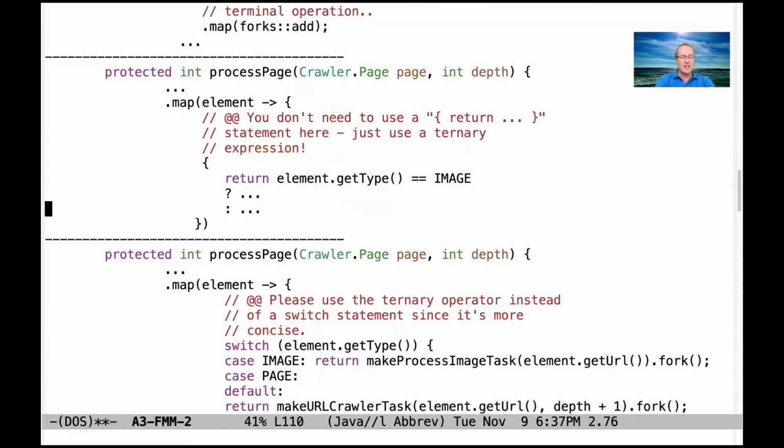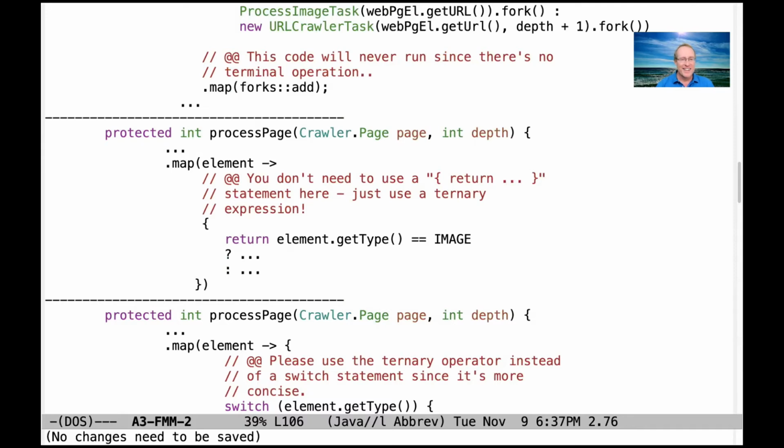Another little thing, this is sort of a stylistic point, but it'll make your code easier to read. You don't need to use the open curly brace stuff here. You just go ahead and use the ternary expression rather than using the open curly brace, return, and so on. It's not wrong. It's just that nobody would write code like that. It's easier to write it more concisely.